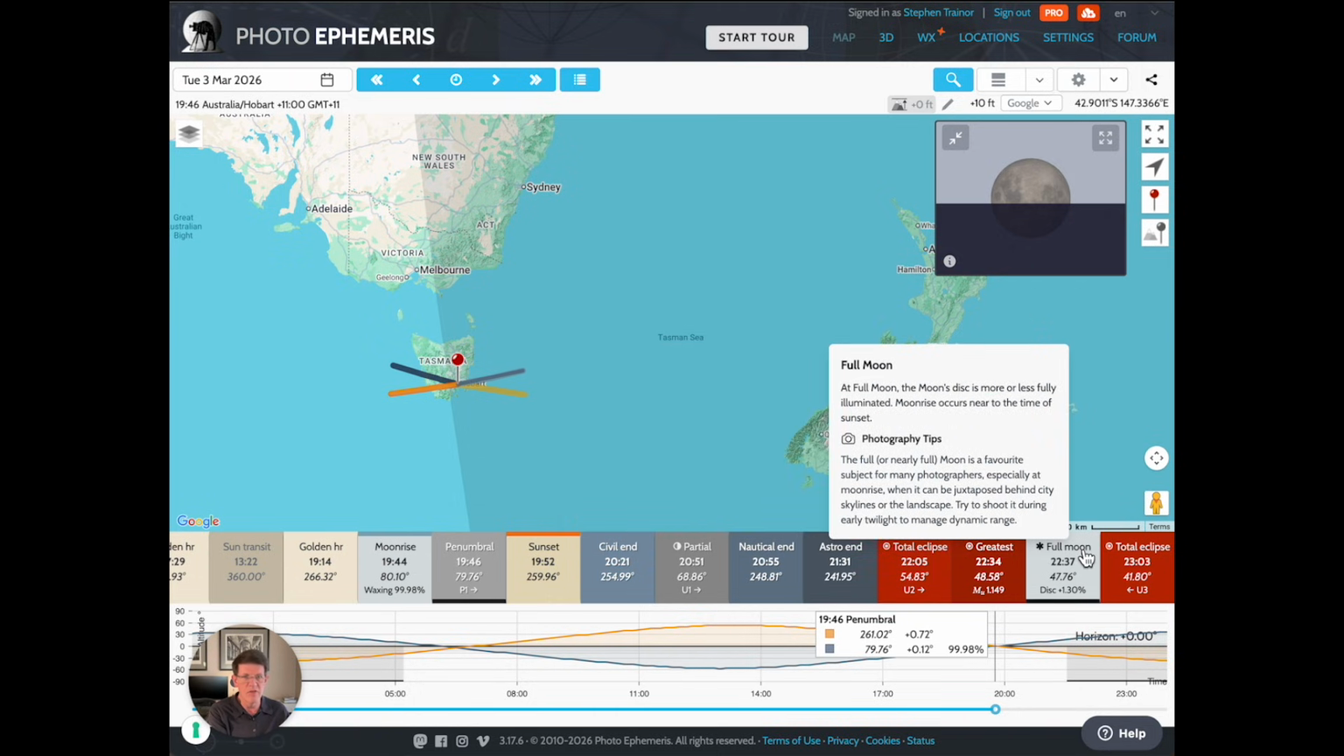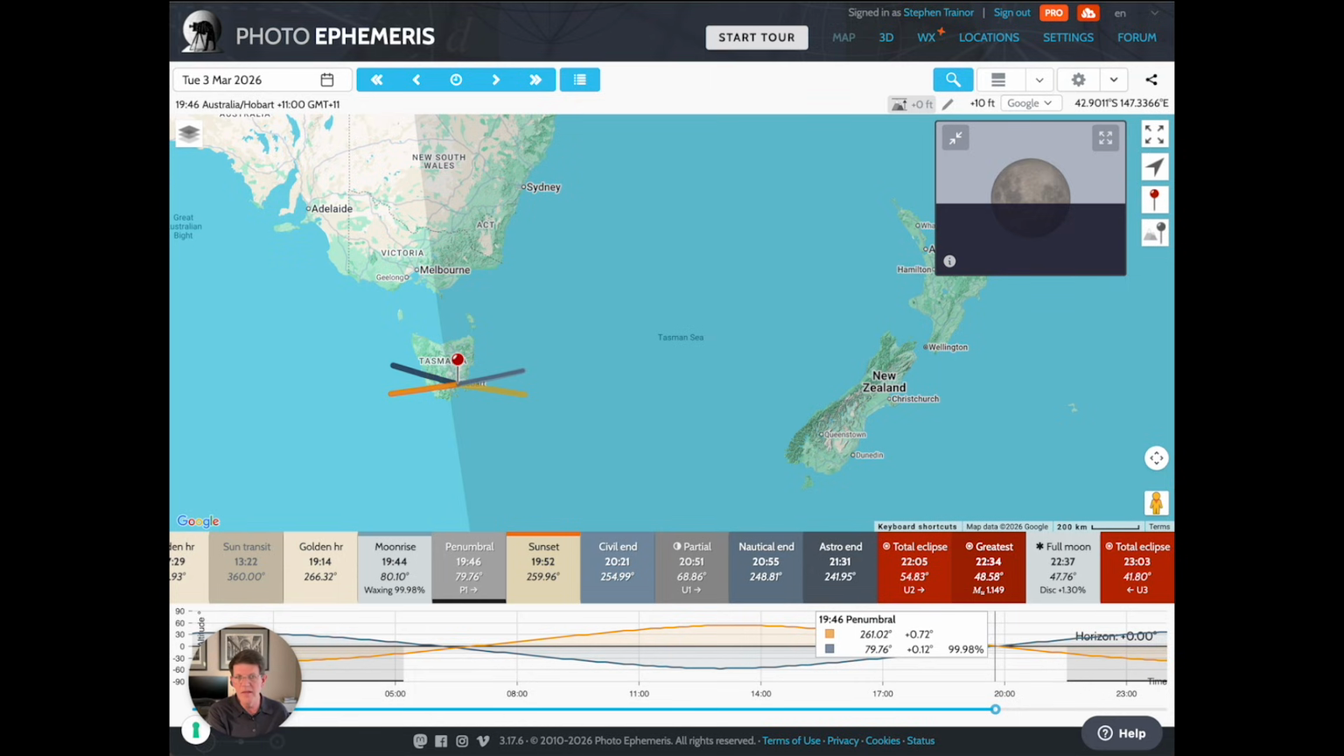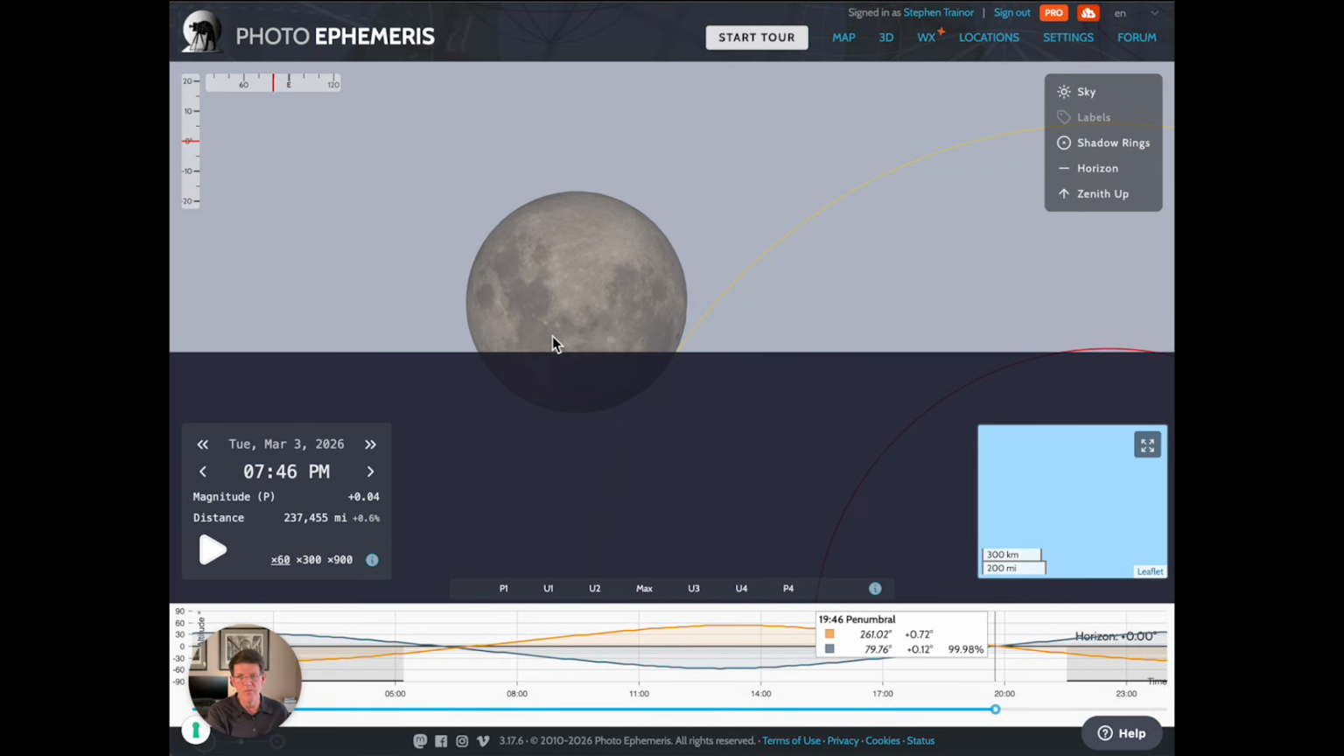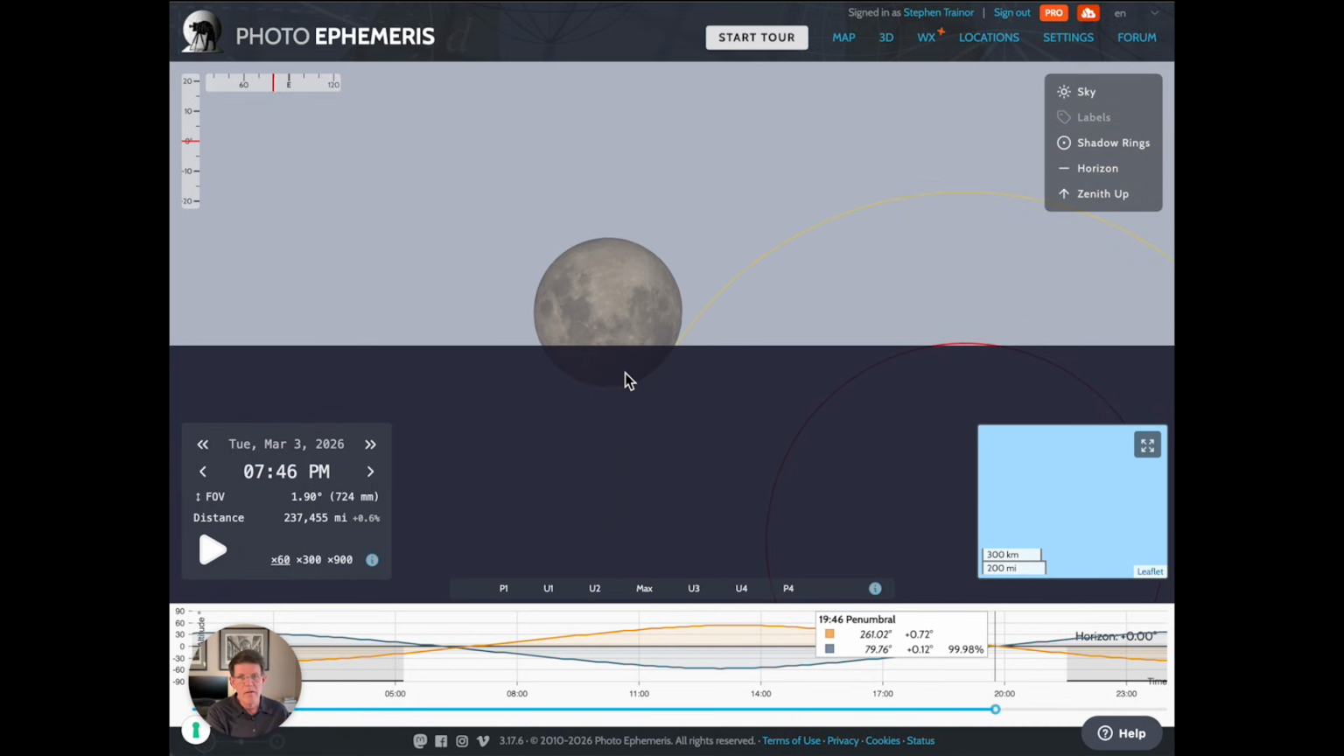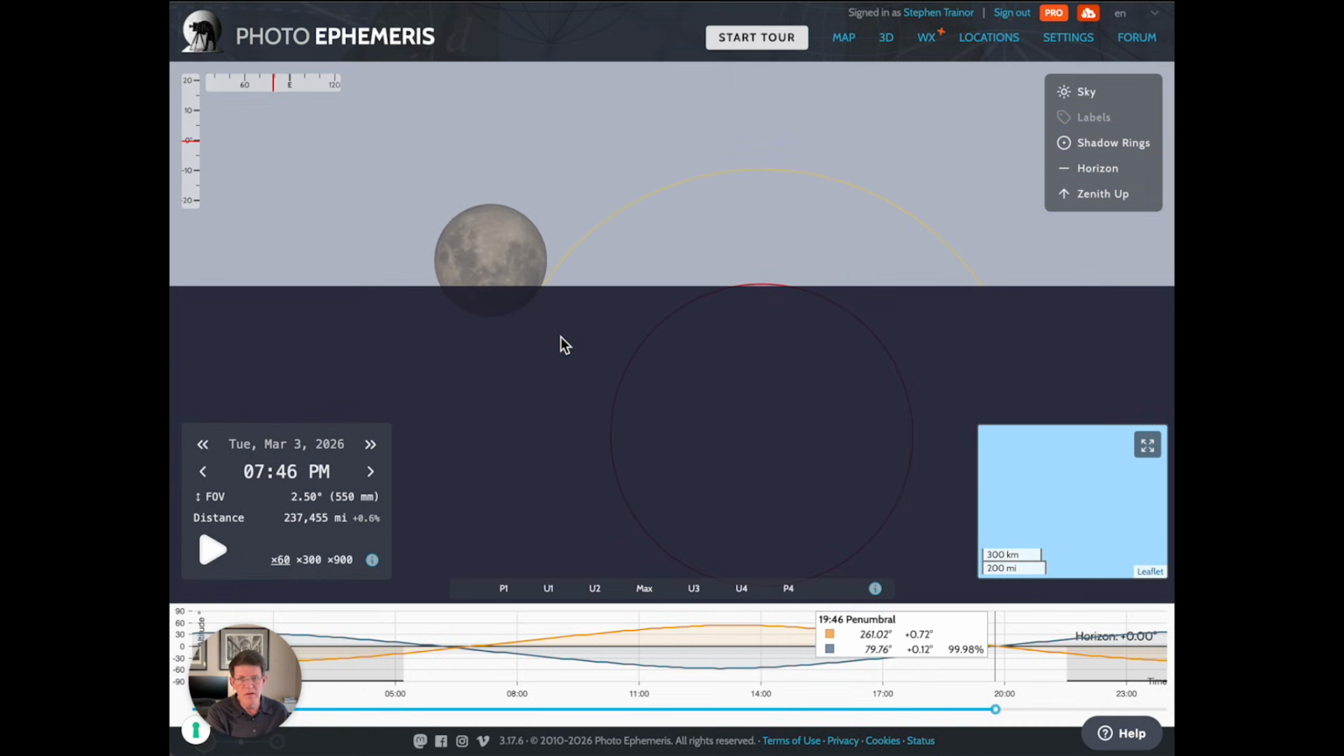So this is going to be very low contrast, difficult to see against the horizon. You'll want to check your sightlines and so forth. Allow for haze and cloud on the horizon. It's probably going to be tricky to capture right at the moment of moonrise. But let's have a look at what we see here.